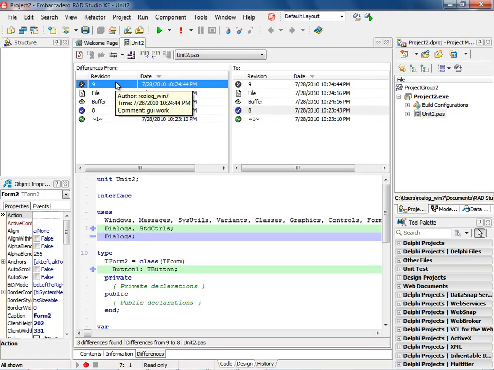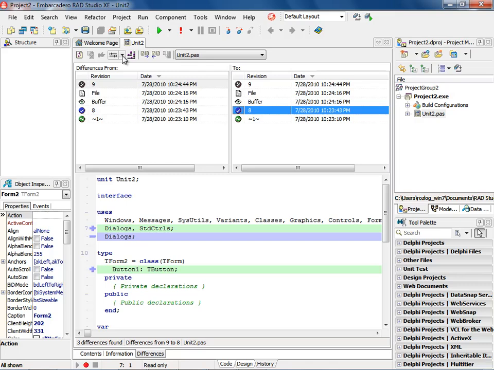One of the great things about having Beyond Compare integrated into the RAD Studio environment is that it really gives you a rich interface for comparing files and understanding the differences that happen between versions of files. So what I'm going to do is show you a quick example of how you can use this. I've got version 9 and I've got version 8, and what I'm going to do is come up and select Beyond Compare to use as my difference engine. So I'm going to go ahead and click that.